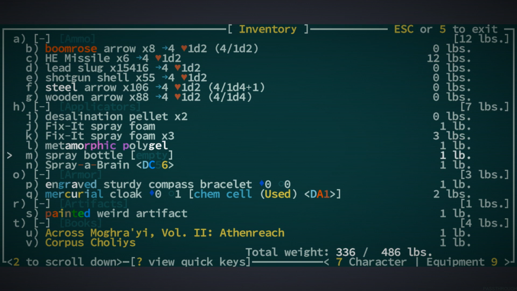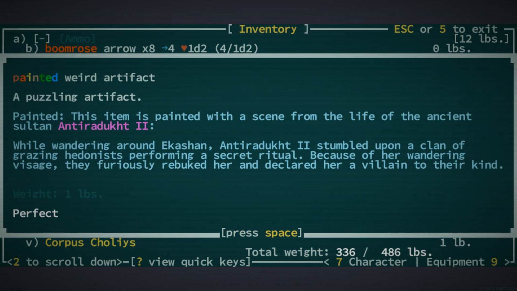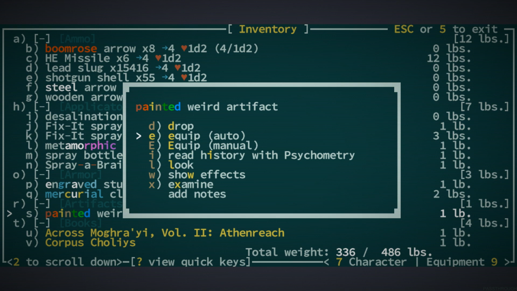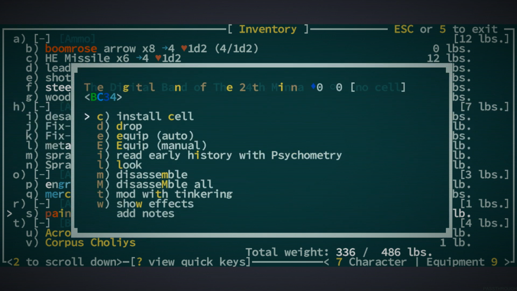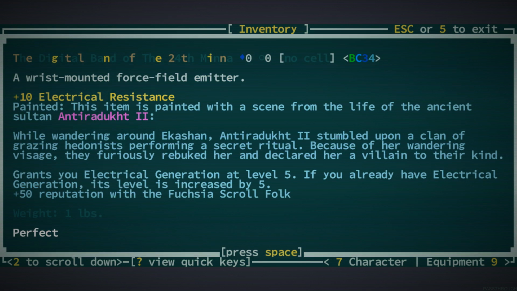What is this cool weird artifact we were given? First of all, what's it painted with? While wandering around Ekashan and Tyroduct II stumbled upon a clan of grazing hedonists. Okay. Just a story. You know, just a totally normal story. The digital band of the 24th Minna. That's no information. Oh, 10 electrical resist.